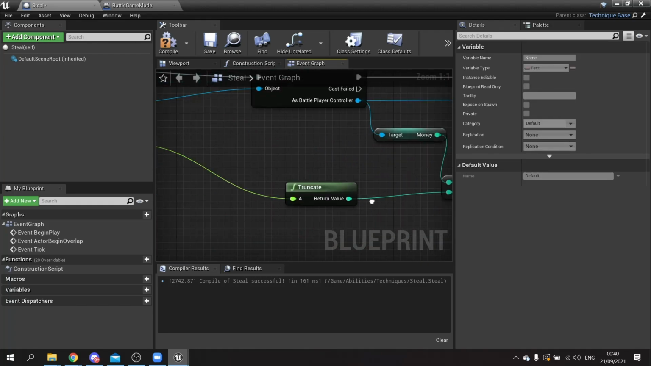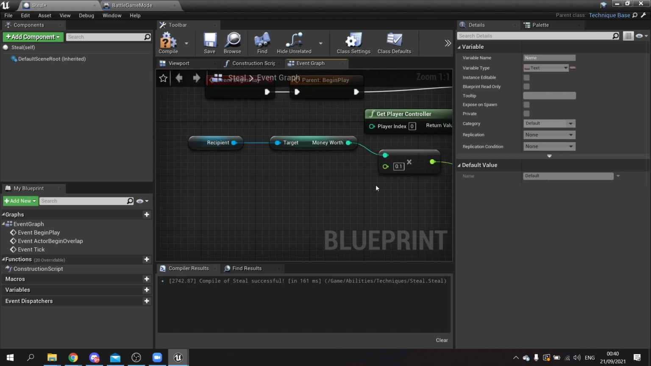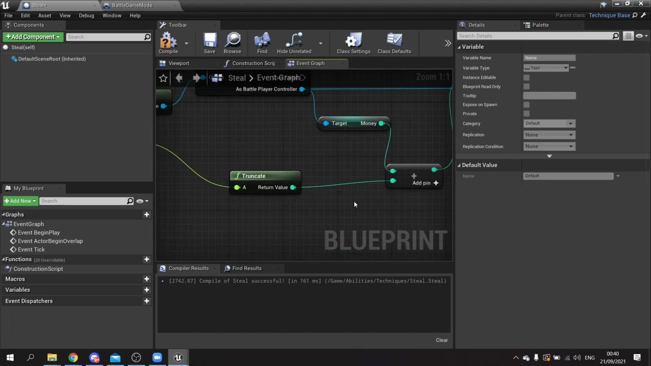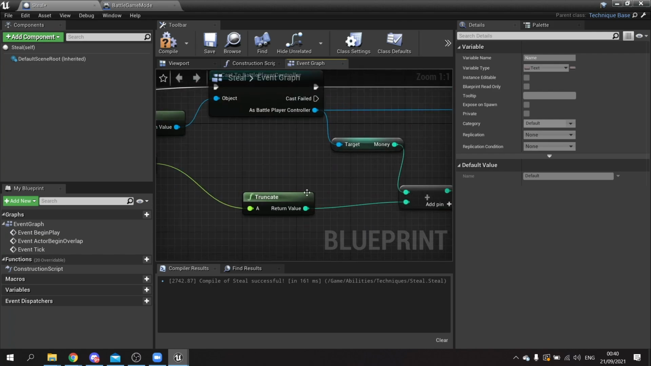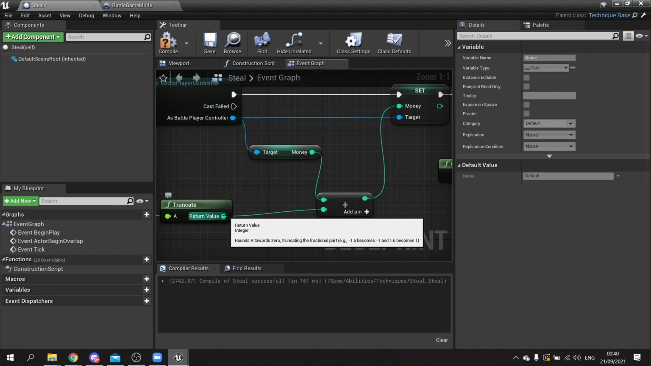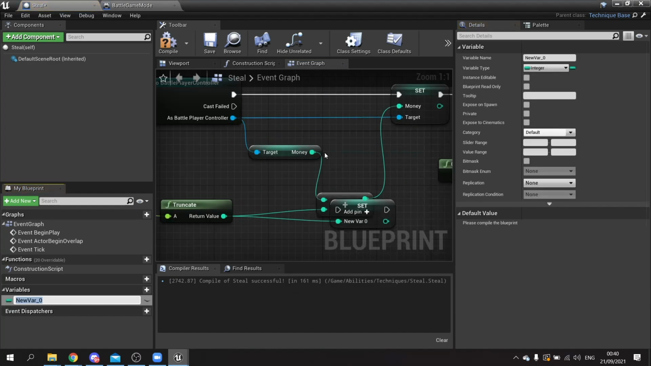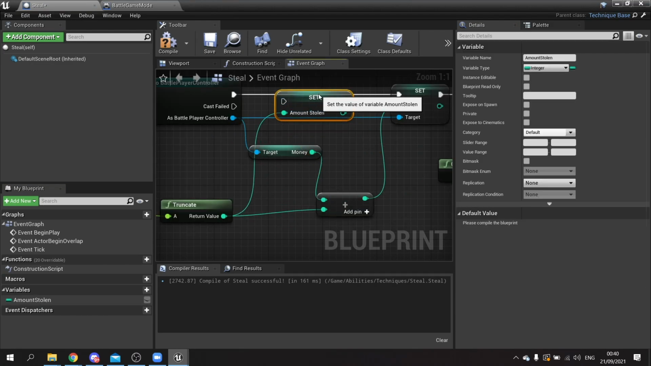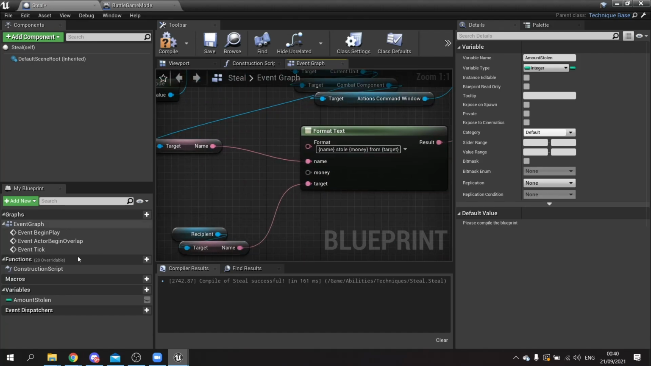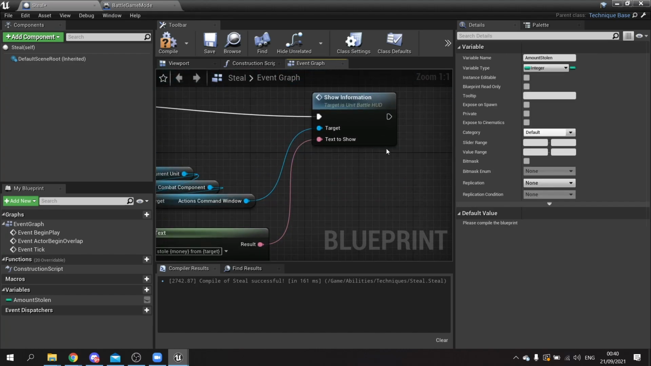Go into there. And the money value is how much they stole. So we want to take the value we're getting out from here. Okay. And we want to store this as a variable. So take this out and promote this to a variable. And this will be amount stolen. Then I can just drag that amount stolen into this bin. Okay, now show the information.